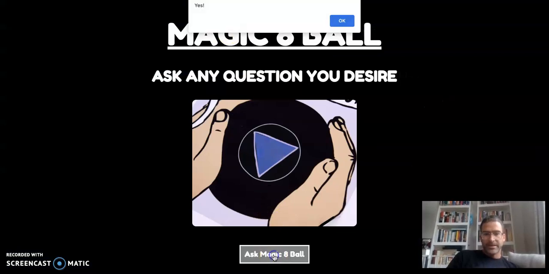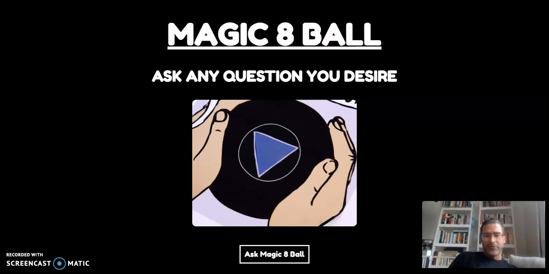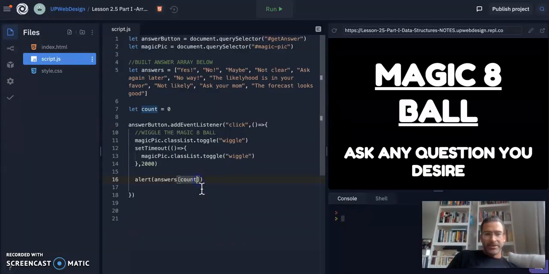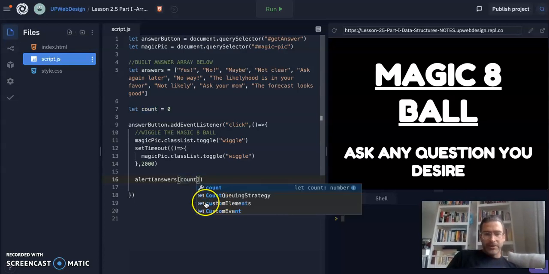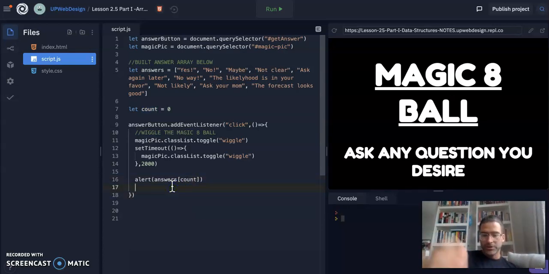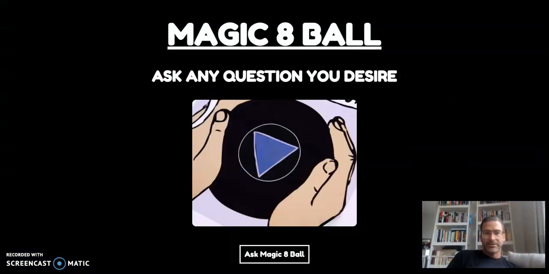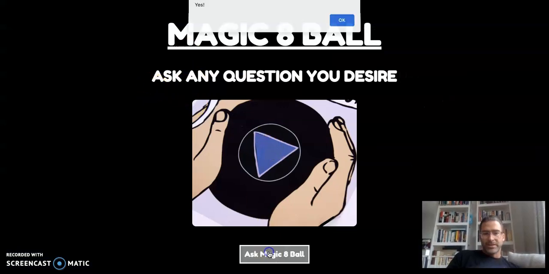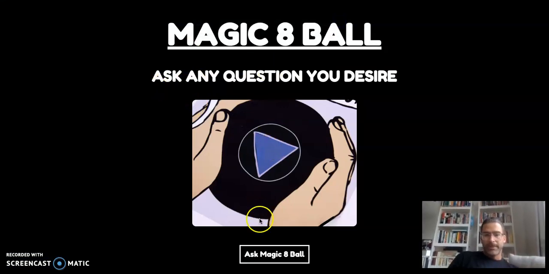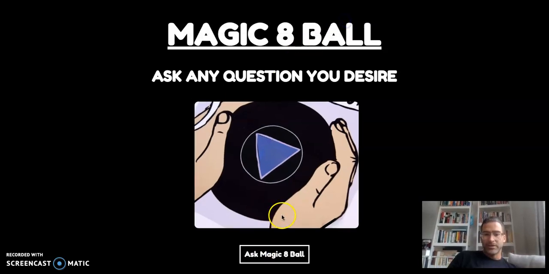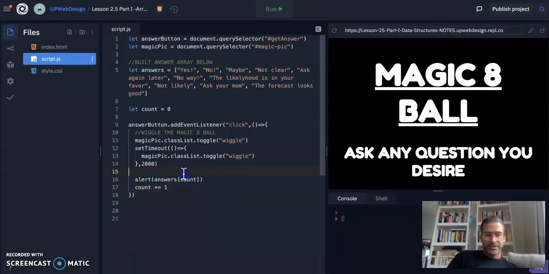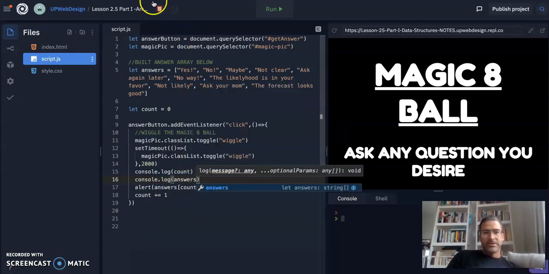Okay. Let's say I do it again. Yes. Now the problem is it's not increasing the count, right? It's just giving me the same answer each time. So what I'd like to do is increase the count after I press the button. So I'm going to alert the user and then increase the count by 1, do plus equals 1, and now check this out. So when I press it, yes, that's at index 0. Yes, that's at index 1. In fact, this will be a good way of doing this. Console.log count, console.log answers. So check this out.